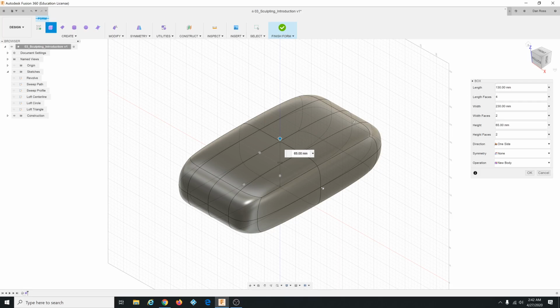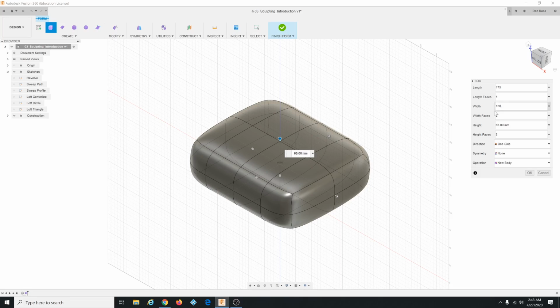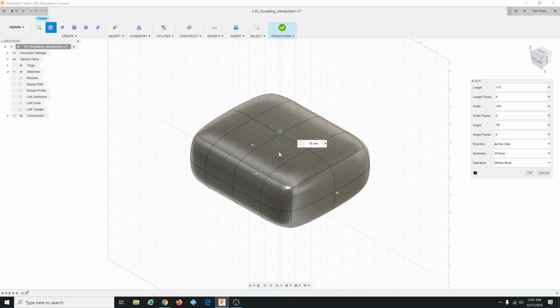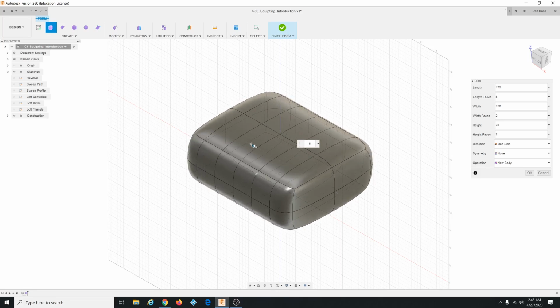Then go to the dialog here and key in the values they asked for. Length is 175. Width is 150. Height is 75. I want you to drag the height out, but whatever. Then see these funny little arrow thingies here? You can drag these and add faces. So you can increase the complexity of the model, like the number of edges and faces.